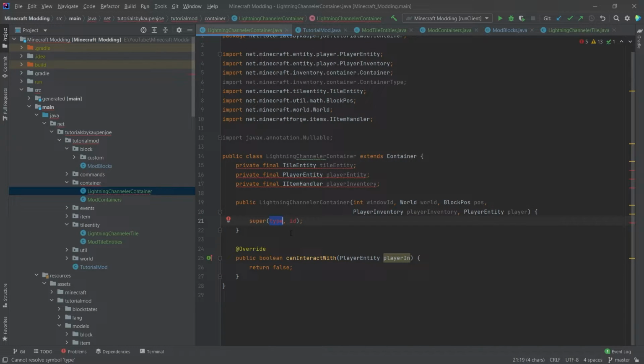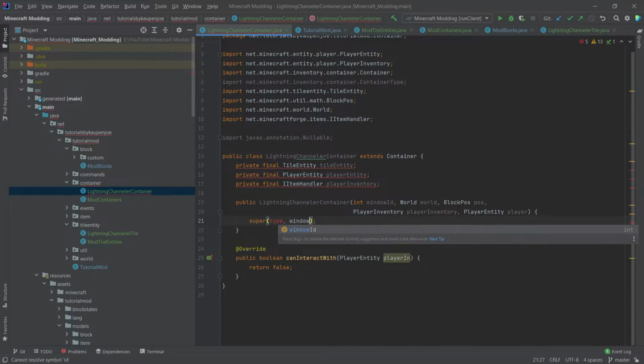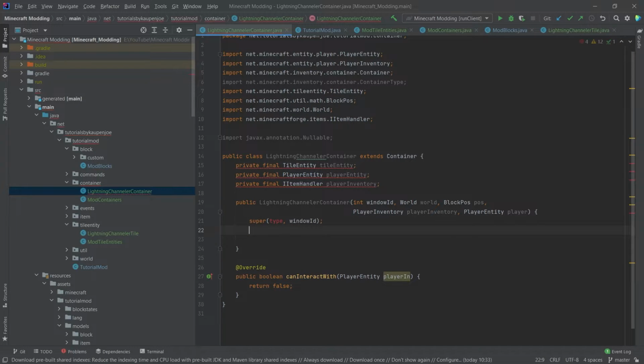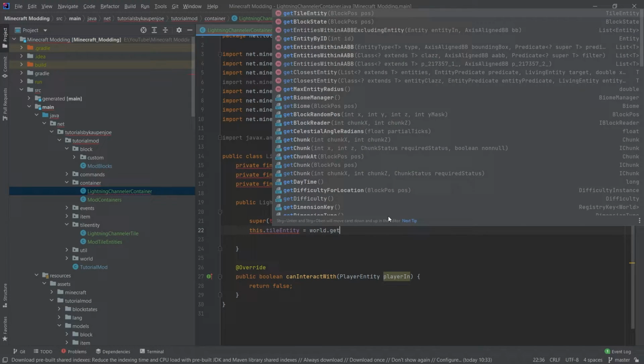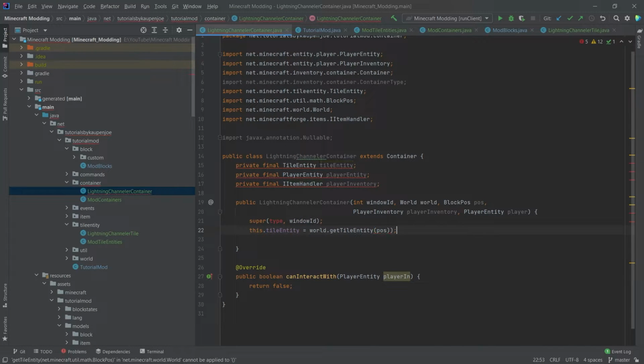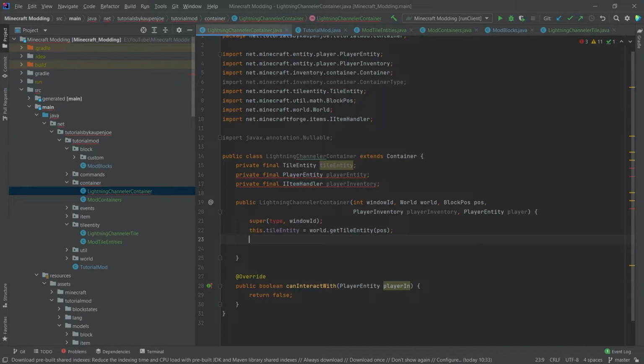And then instead of having a type, we're going to need to put in the ModContainers once again. We don't have that just yet, so we'll just have to work with that error for the time being, but no worries, we're going to fix that of course. This tile entity is equal to world.getTileEntity at the pos. We're simply going to say, hey world, at this position, is there a tile entity? If there is, put it in there. And of course there should be, because this position will always be the position of the block. And if the block has the tile entity, then all is going to be fine.